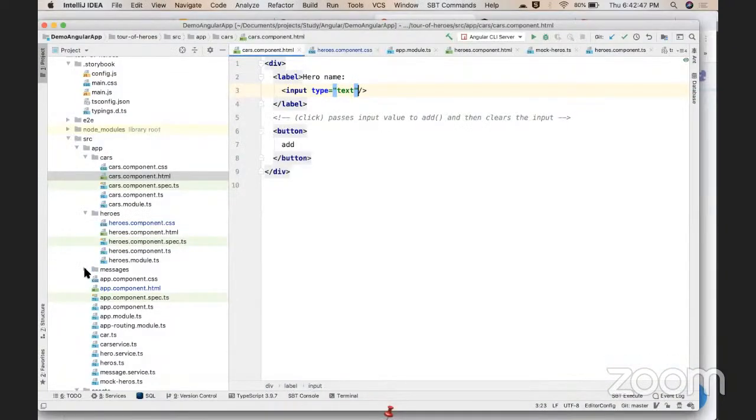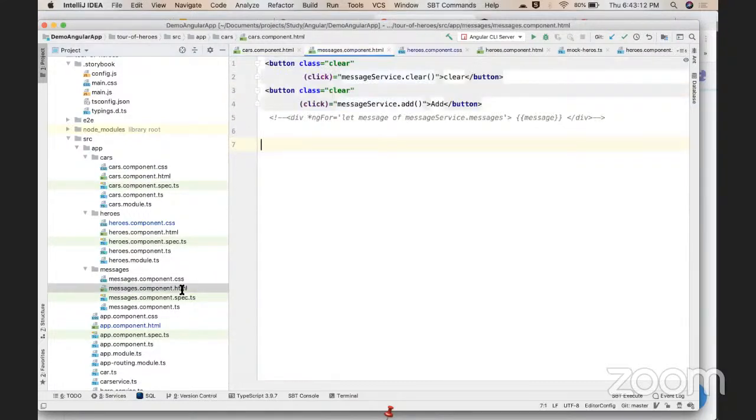Then, when it comes to messages, whenever I'm showing any detail of the hero, I'll be showing a message like "this user details was shown". For that I can have an accept button and a clear button. Either I can accept that message or I can clear that message. So there are only two buttons in that component. That is the HTML code here.